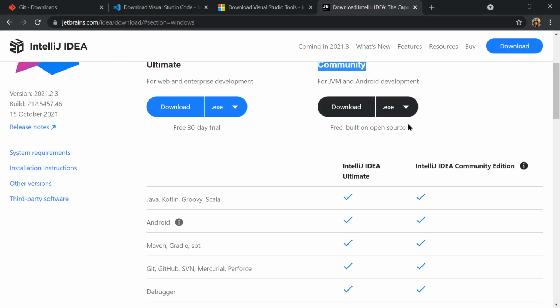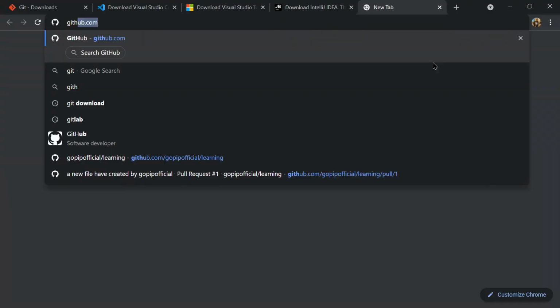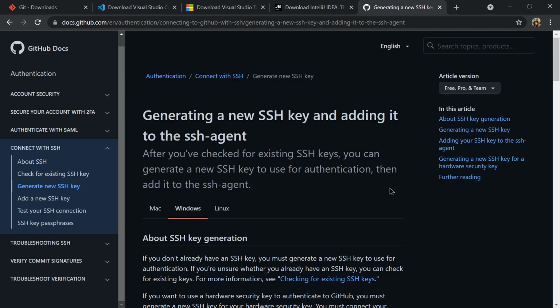Once everything is done, you may want to enable an SSH key on your GitHub account. To do so, search for GitHub SSH Key Setup. This is what you need to search, and you will land on the first URL. I will be sharing all those URLs in the video description. You can go ahead and make use of it.